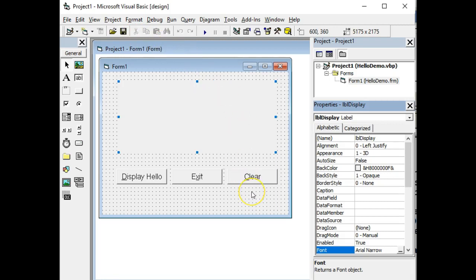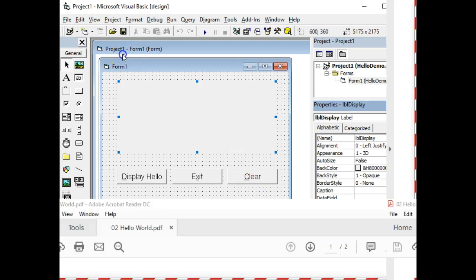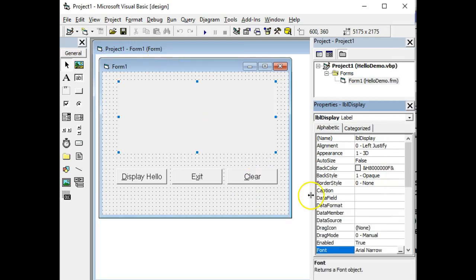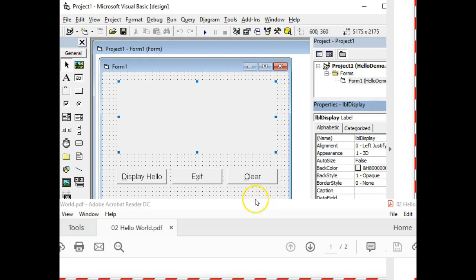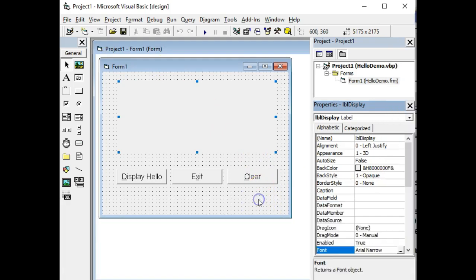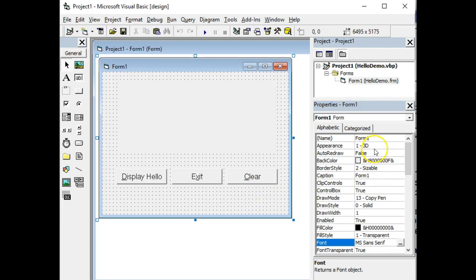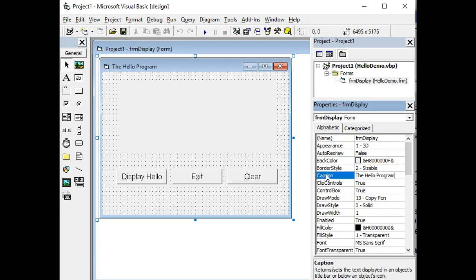One last thing I noticed that I have not yet done is to change the name of the form. You'll notice that it says Form 1, which is right there. So we click once on the form. I'm going to click once on the grid, and here we have Form 1; FRM display is the name. Notice how that did not change the caption. So now we go back and change the caption, the hello program.